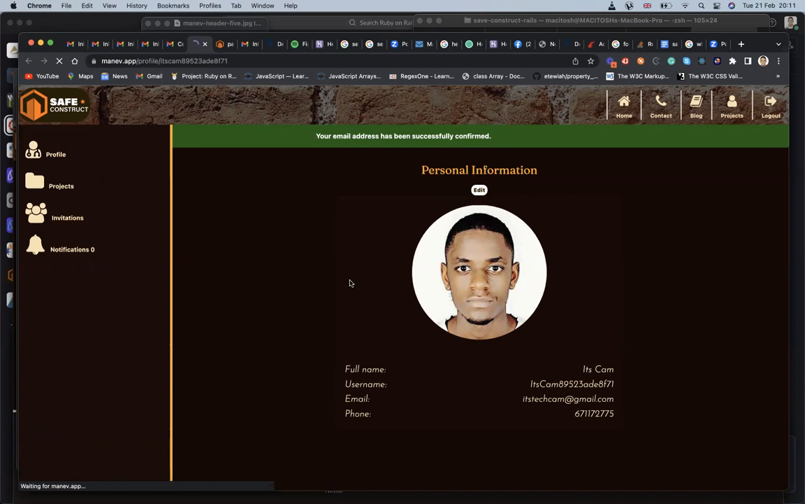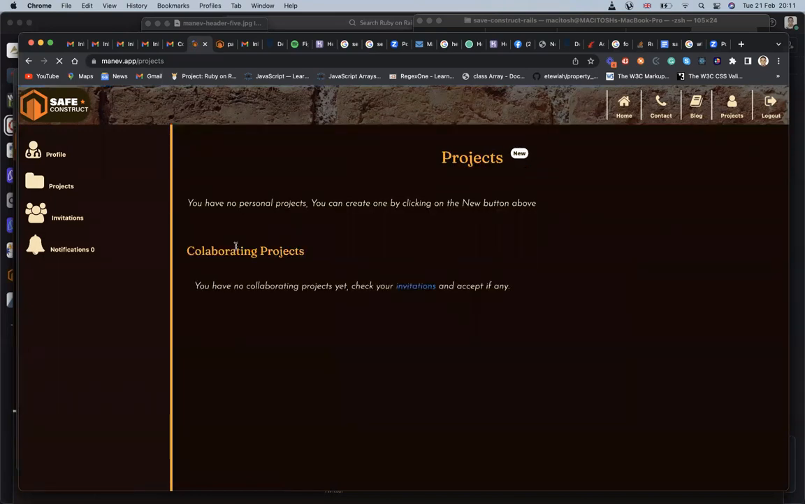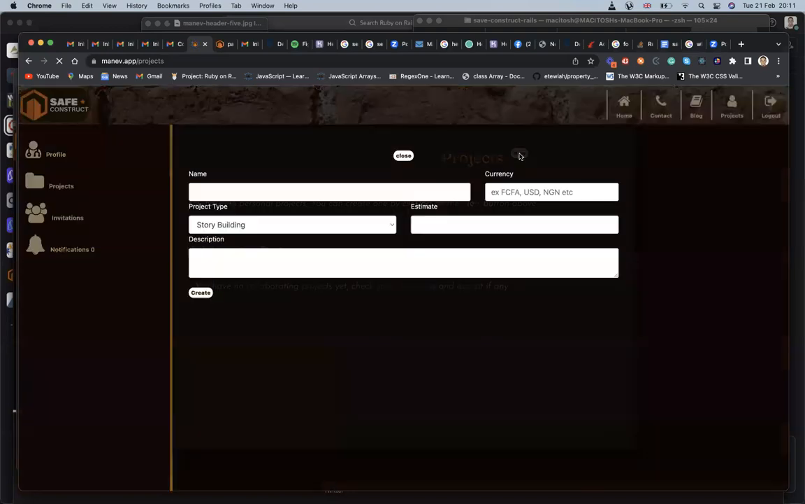We're also going to create materials that are going to be used in the project. Could be bags of cement, it could be rods, it could be any construction material. So the next thing we are going to do here is to go to the project section. You can access that from your sidebar, which is on the left side of the application. So directly we can click on the new button.